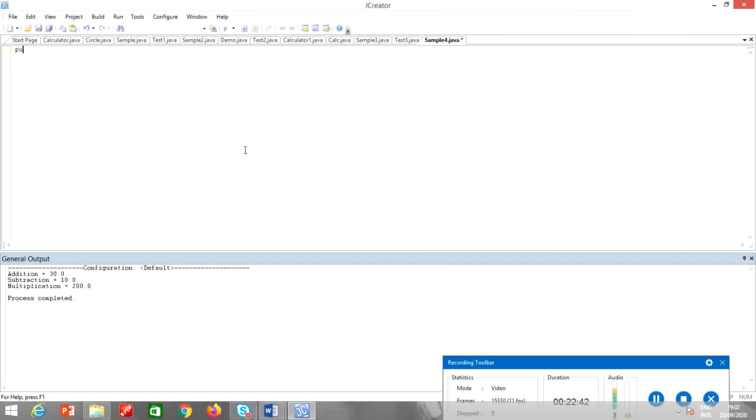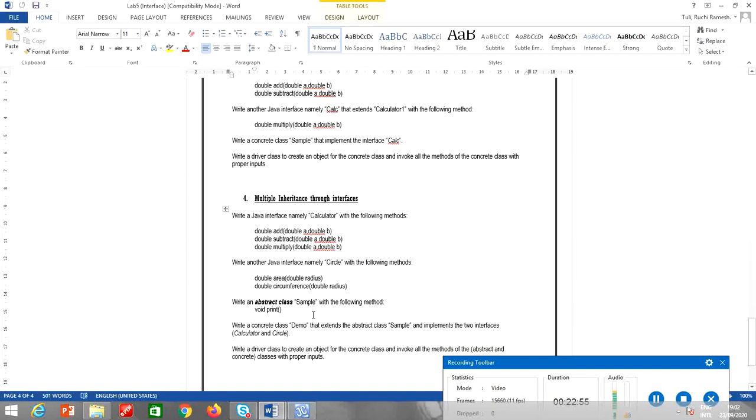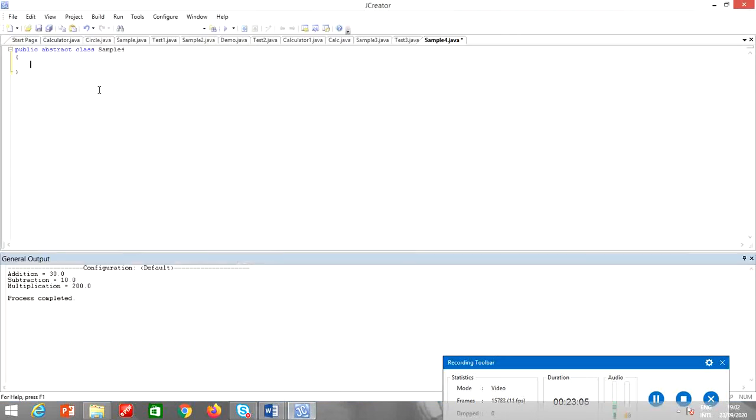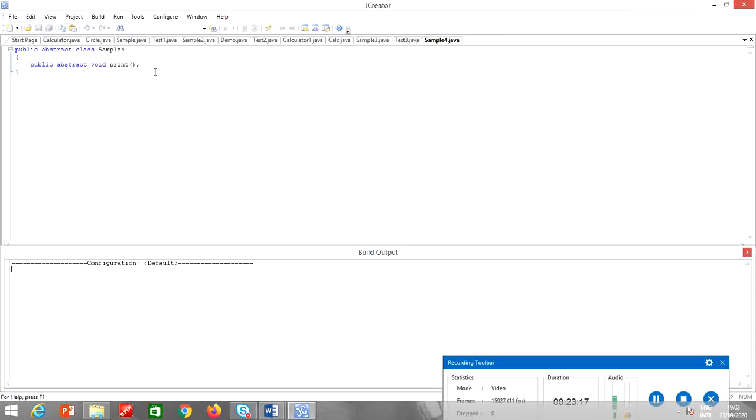Alright, so public abstract class sample4. Alright, so with the following method void print. Since it's an abstract class, I will make this method abstract. Public abstract void print. Let's compile it. It has only one method.